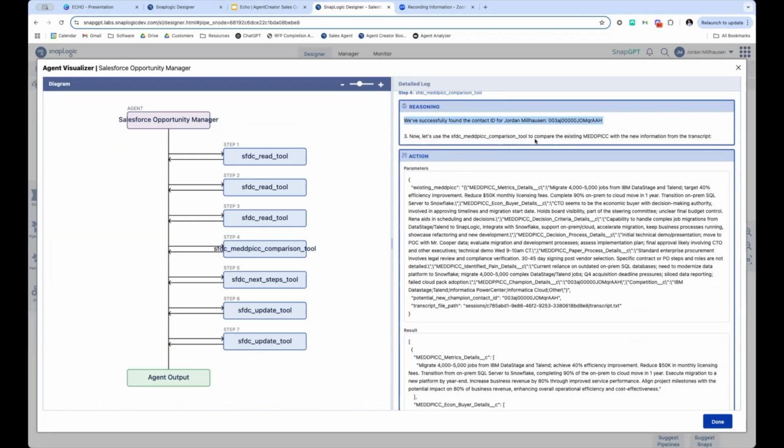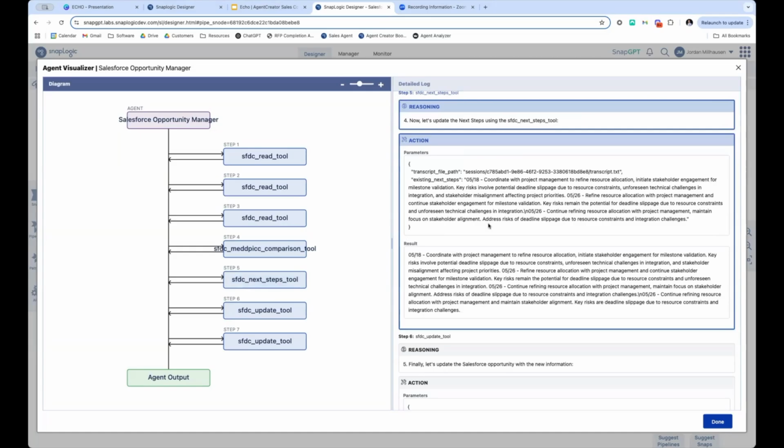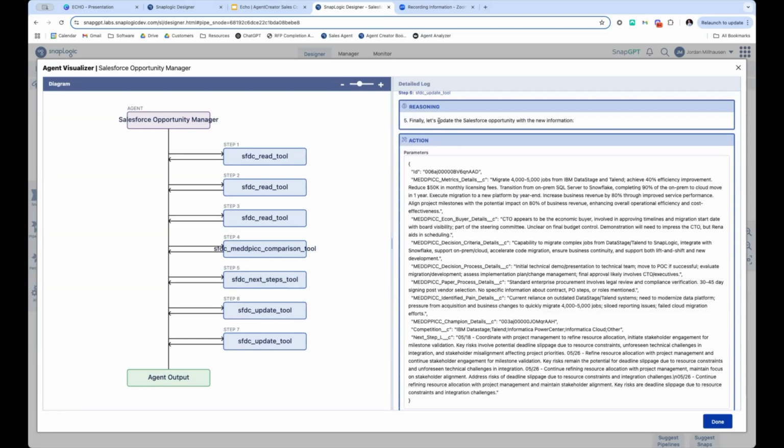Then it does the tool calling for the 2 tools it has access to, which are just updating some opportunity fields: the MEDPIC information, which is a sales methodology, and then next steps. So there are the 2 things it's updating. It's gathering that information for our final tool call, which is the Salesforce update tool here, where it's saying, okay, finally, let's update the Salesforce opportunity with the new information.